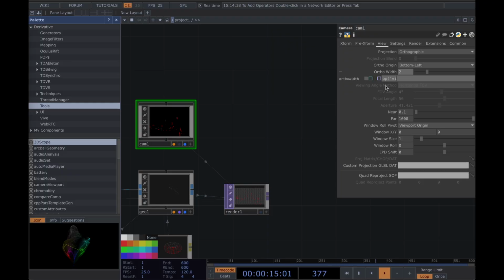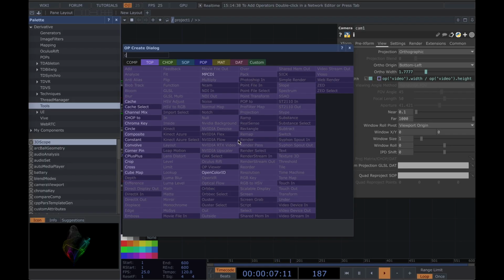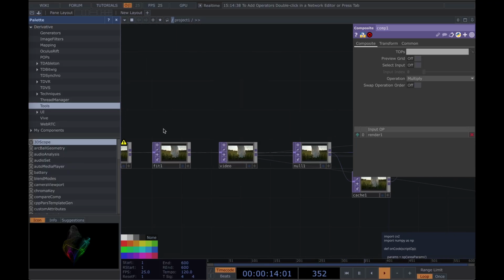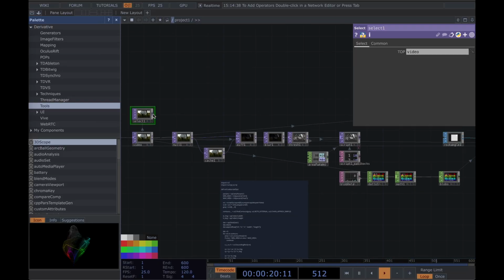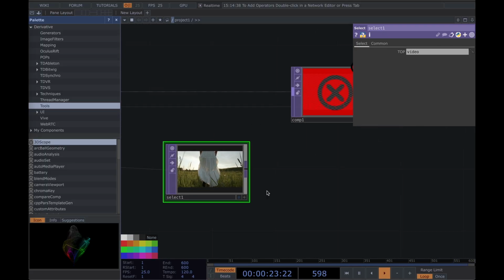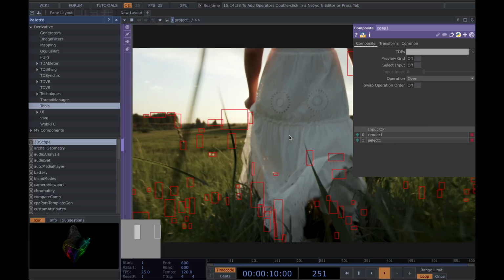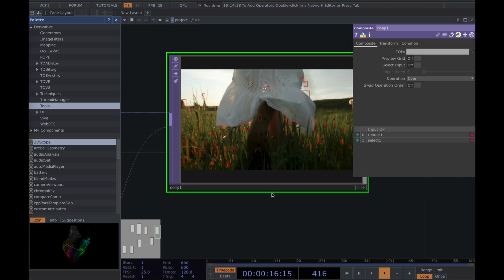So video dot width divided by video dot height. And then if we now use a composite, bring this and also bring in, I just use select to make it a bit cleaner. And then put it to over. And voila, we have the squares over the video. This is already quite nice.